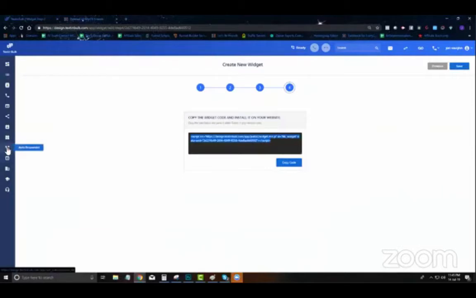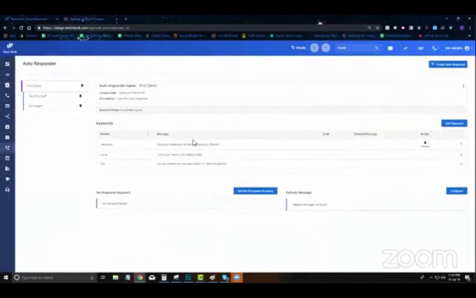All right. So we talked about autoresponders before. Here's an autoresponder that I have set up already. It's called First Demo. So basically, if somebody was to send me a text message with the word campaign in it, then I would end up sending them automatically out this message. All right. So this autoresponder allows you to program and train our software to automatically respond to text messages for you.